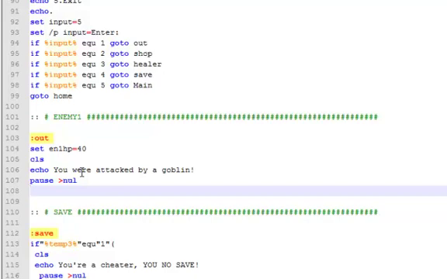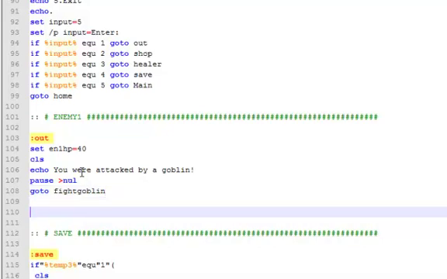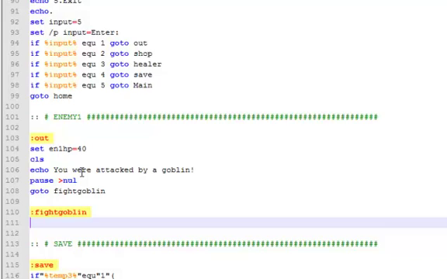And then we're going to say go to fight goblin? Sounds reasonable. And then we're going to make another cell script that is going to be fight goblin. Okay, so now that we have all that, we're ready and start.